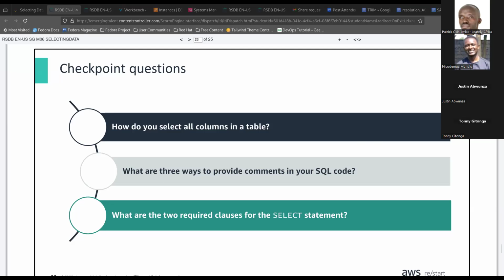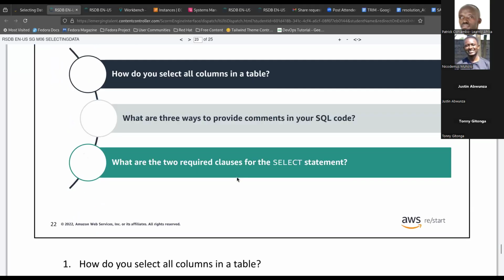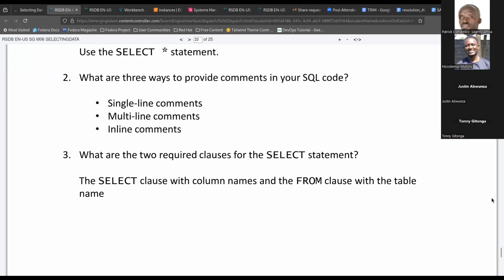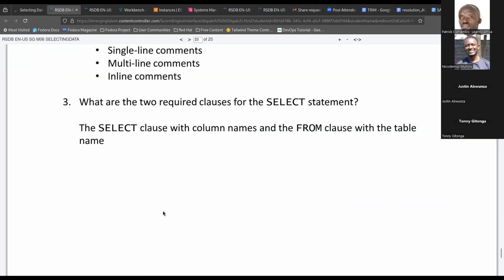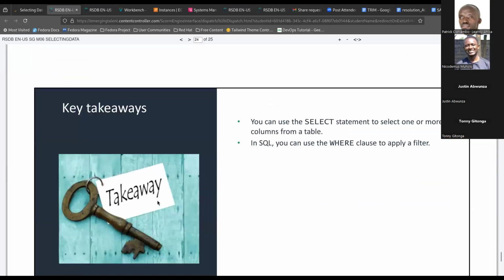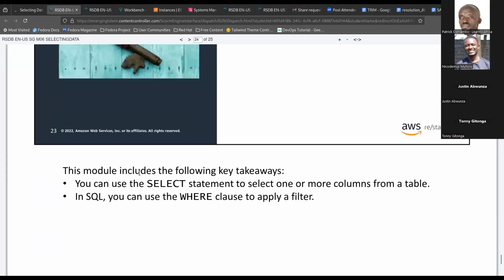Thank you, Gideon. That one is a required clause. The first one, select. Thank you, Clinton and Felix. So we have the select and the from. Those are the two required clauses that we use. So these are our key takeaways.